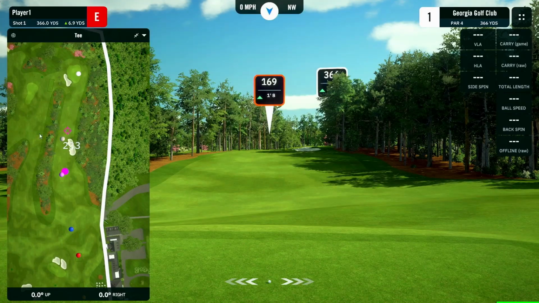If you look on the map to the right, you can see this thick white line here. That is out of bounds. So anything that would go right of that white line would be out of bounds and force you to re-hit. This hole, there is no water, but if there were to be water, if this was a hazard here, this would be outlined in red. So anything outlined in red would be a hazard, which would make you take a drop. Anything outlined in white would be out of bounds, which would force you to re-hit with a penalty stroke.